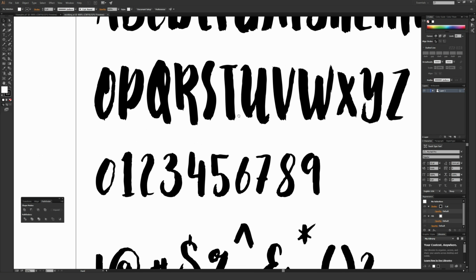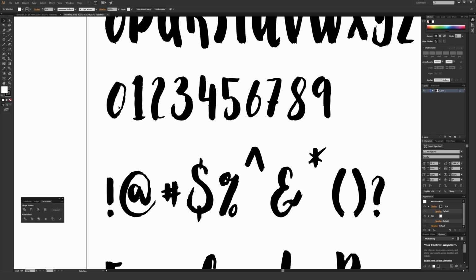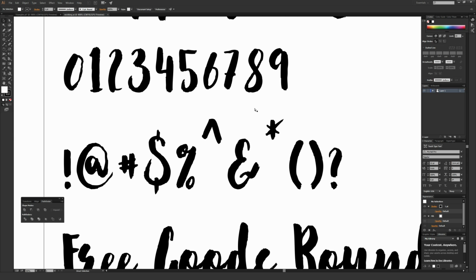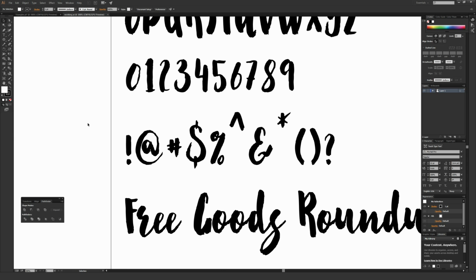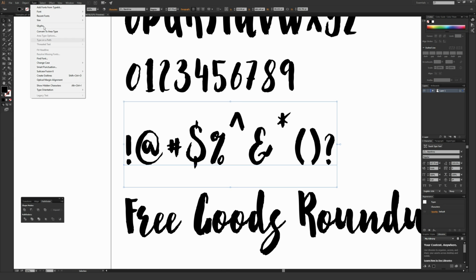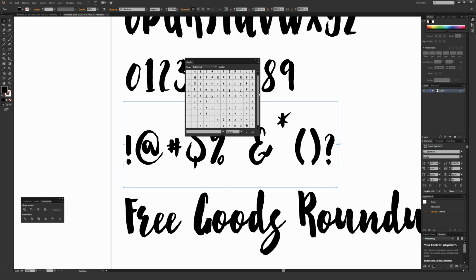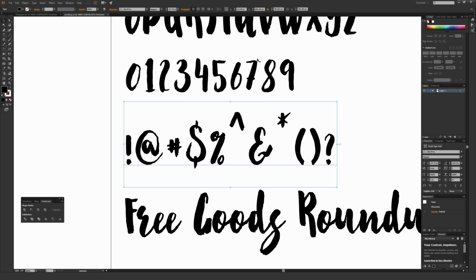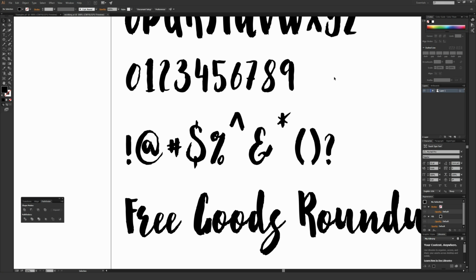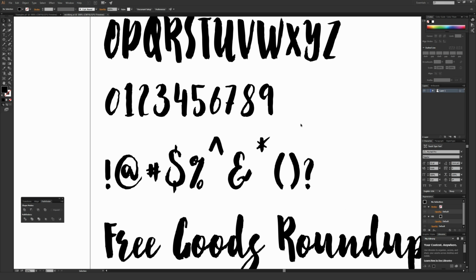I'll zoom down just a little bit here so you can see it includes all the numbers 0 through 9, as well as quite a few different special characters. If I highlight over this and then go to Type and then Glyphs near the top here, you can see all the different special characters that are included. It's not a huge assortment, but it should be enough for most applications that you're going to end up using this on, since you're probably going to be using this as a headline font or something a little bit larger. This probably wouldn't be an ideal font for long paragraphs anyways.